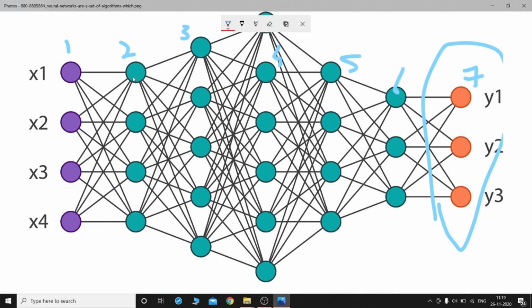The layers which are marked in blue color, that is the layers from 2 to 6, are called the hidden layers. These hidden layers are the process for your information. So you provide an input with 4 nodes, and these hidden layers process it to produce an output with 3 nodes.